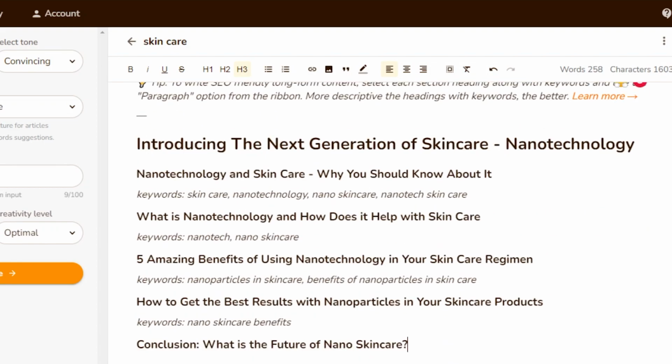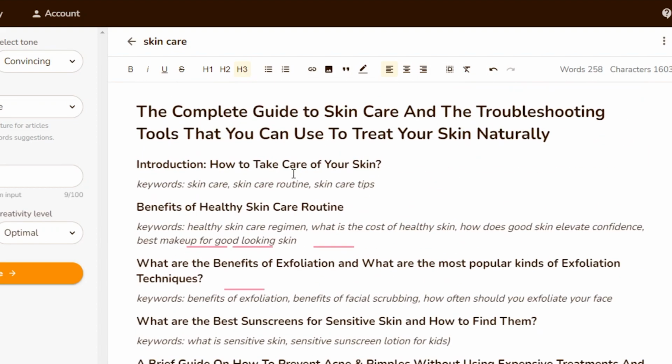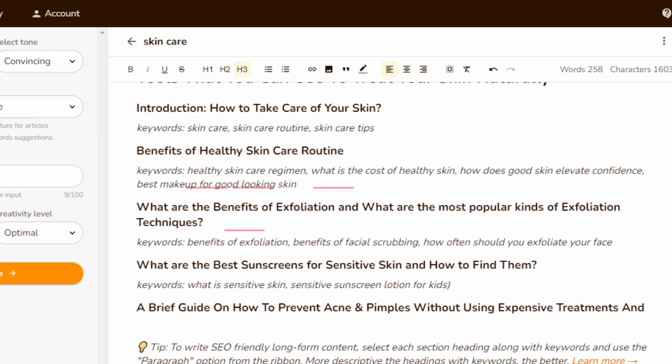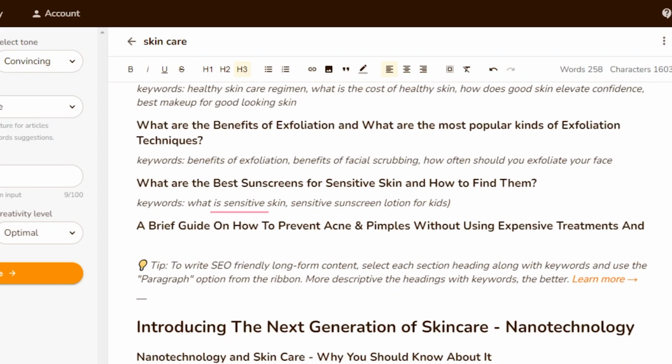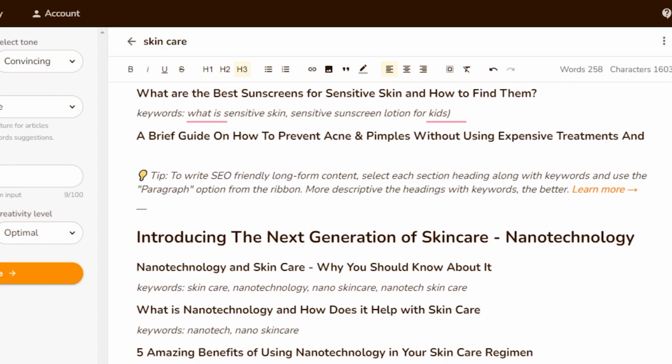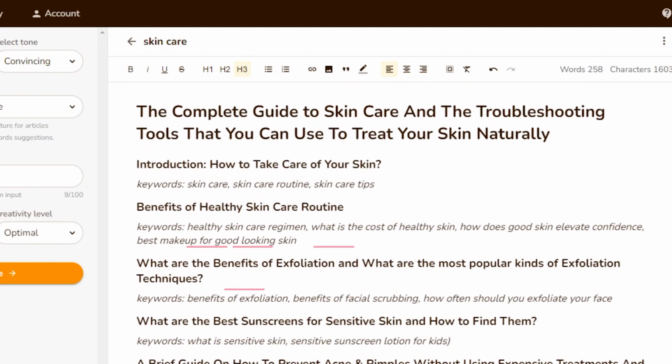But now I have a better idea that I can go for. I can go with the introduction, benefits, what are the different techniques, and then we have a brief guide. Then we have the next generation skincare. So these are the different things that we can go for. And then we have the image option, attach option. Then I can go with alignments, and then the font, everything can be added within our writer.